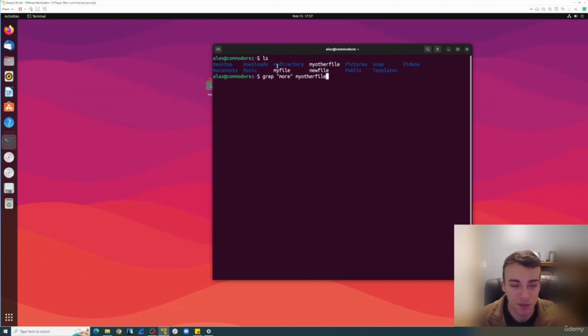So the syntax, which means the command structure for how to use it, is grep is the command. In quotations, this is the string. That's what I want to search for. The target is my other file, and I press enter. And it pulls out, this is more text, right? So it pulls out the word more from the file.